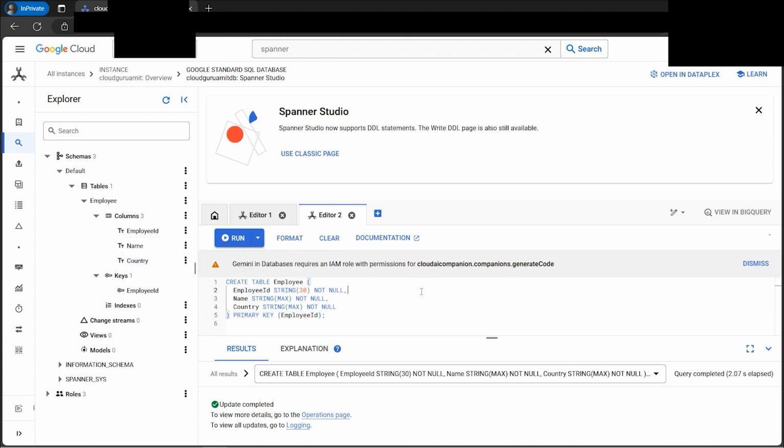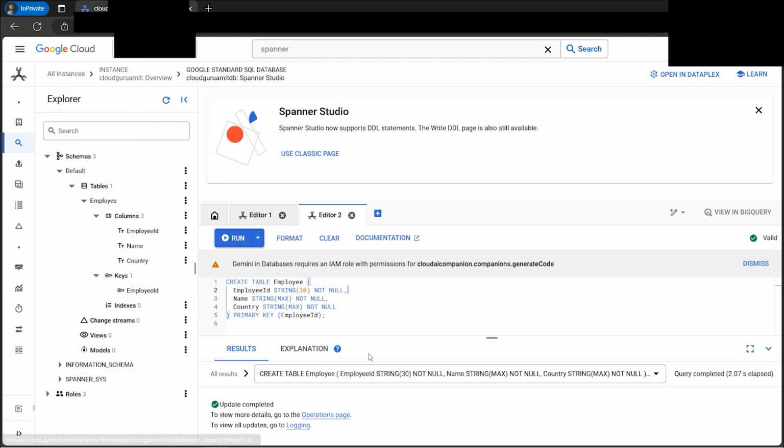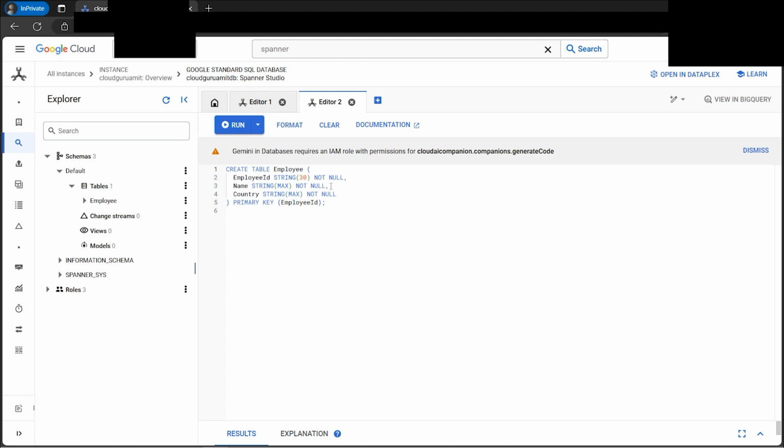So let's go to the Spanner Studio. We can also fire the commands here. It's basically the Spanner Studio itself. If you want to get a bigger picture of this, you don't want this. So let me show you how it looks. Let's click on Spanner Studio. So this interface is better, I think.